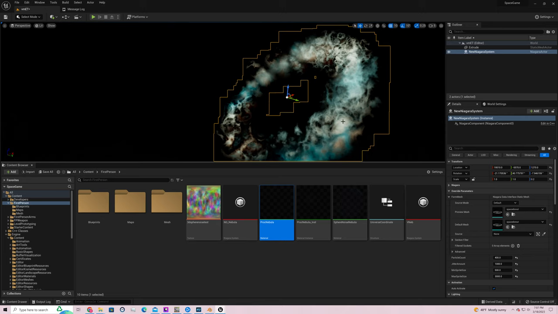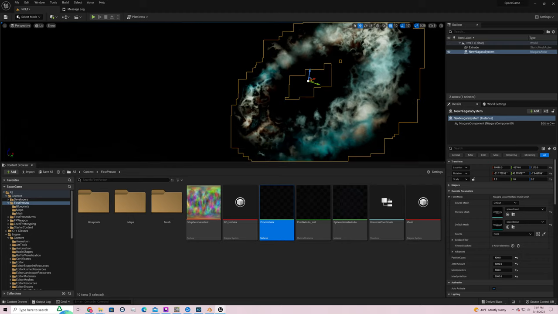I remember when I was trying to do that, I could not get it to look good because the resolution of the underlying 3D noise is really bad. But the resolution of the 2D noise is good. And so you use the 2D noise to push around the 3D noise, and you end up with this kind of stuff. If that makes sense.